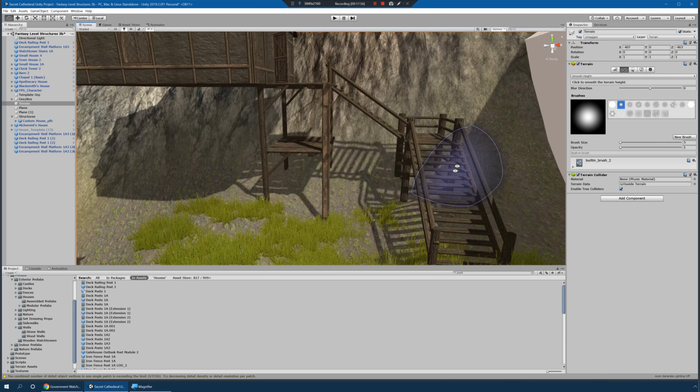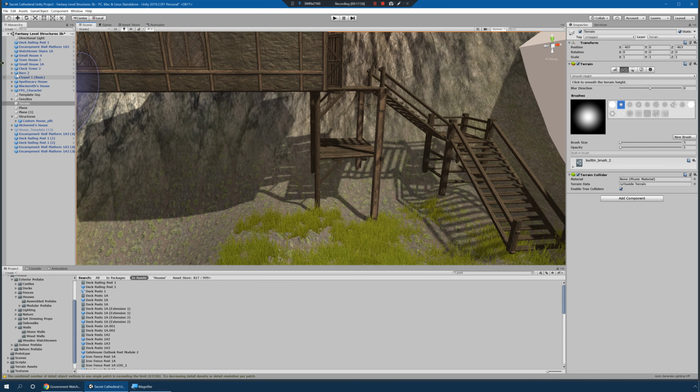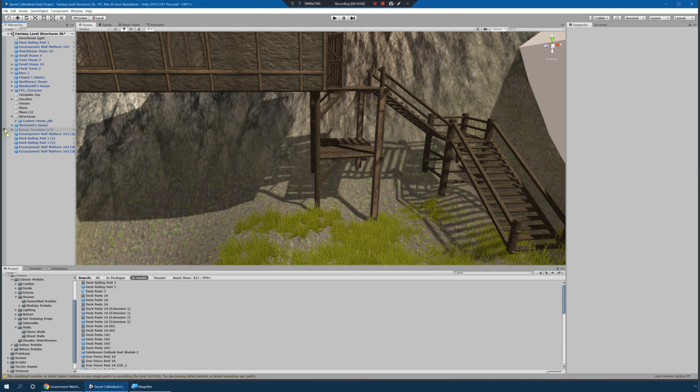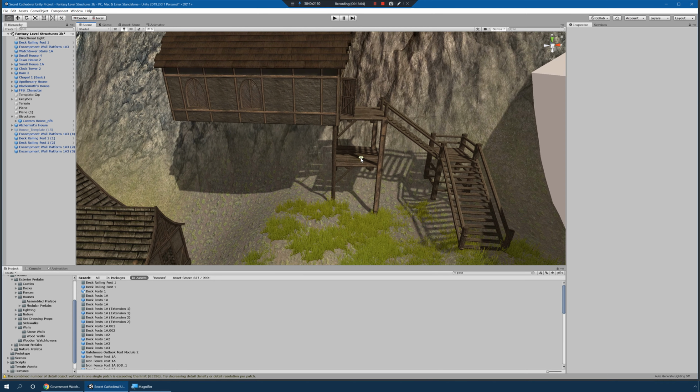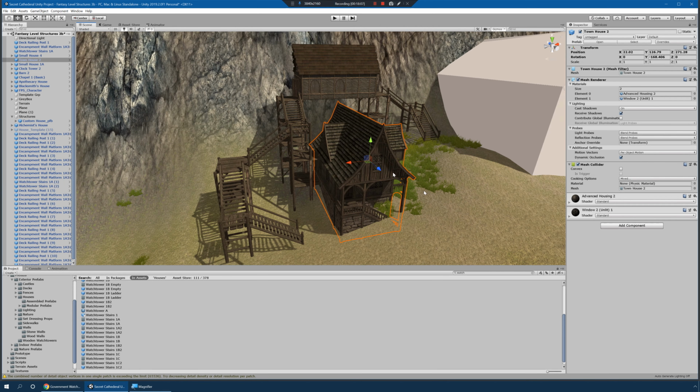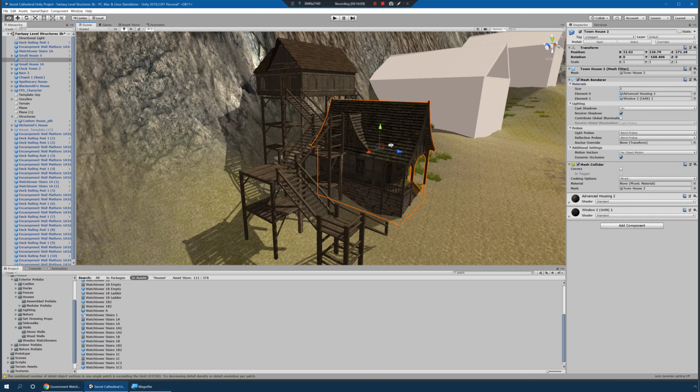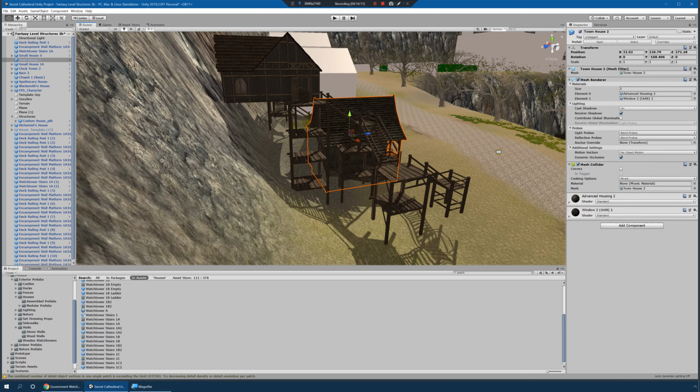All right. So I got the house going. I need to finish this up, so I'm going to pause this and finish building this out. All right, so I've built out the structure around here and I'm getting the idea that I had.